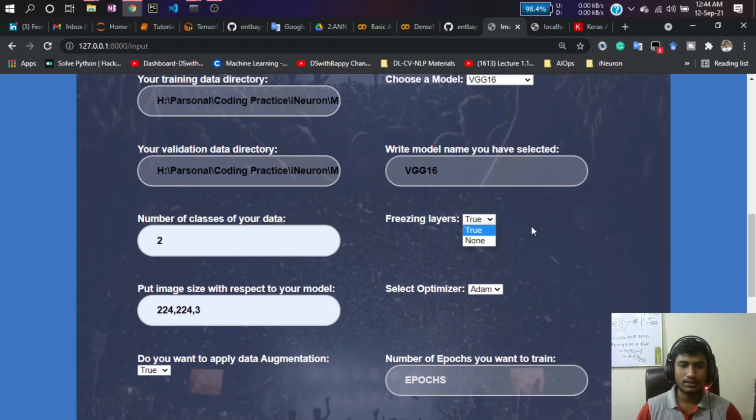And there is another parameter called freezing layers. If you want to freeze all the layers, you can select true, otherwise you can select none. For that I will use true, because I'm using this pre-trained model. We know pre-trained models have already been trained on some classes. We know they are trained on the ImageNet dataset, so there are lots of classes. So these models are educated, you can say, so we don't have to teach much. I'm just telling you in a fun way.